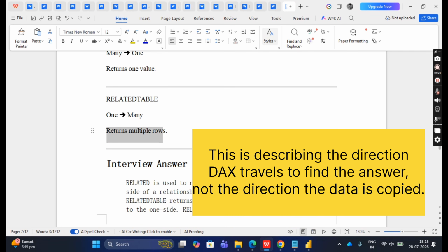Interviewers love asking this because it immediately tells them whether you truly understand star schema relationships or not.